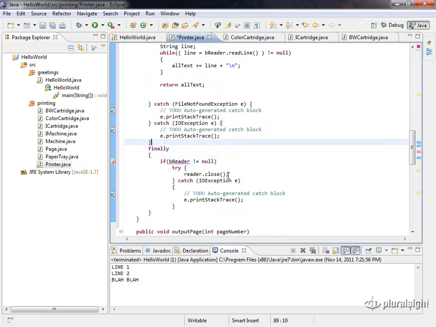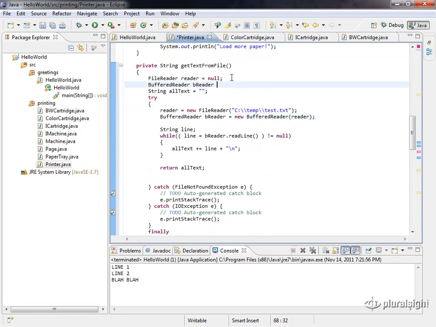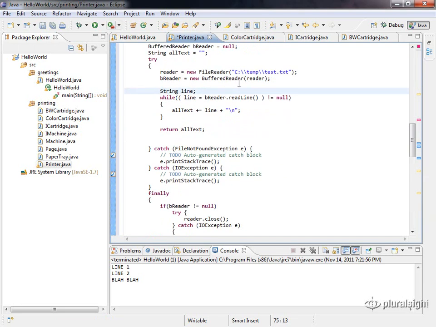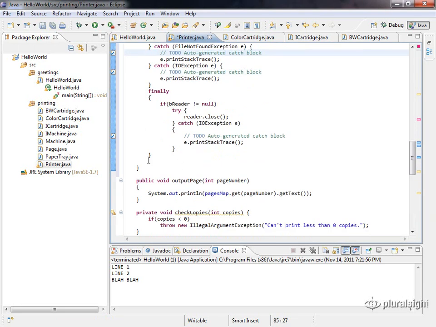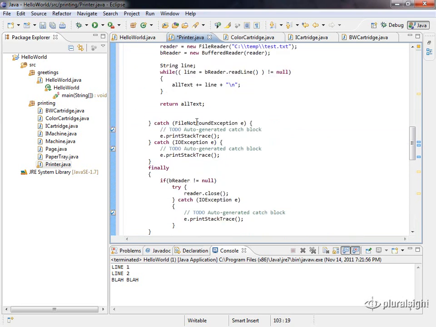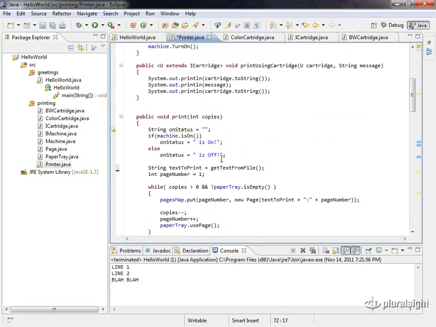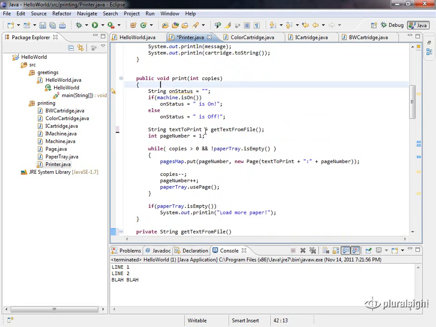And then we have our exception handling logic here, and we need to now check bReader instead of reader. We'll need to move our bReader up just like we did with the other so that it's available in the finally. And if we did make it down here for some reason, we're going to return an empty string. But the basic way that this is going to work is that we're going to read everything from the file and return that. So now, because our print method is calling this getTextFromFile, when it figures out the text to print, it should get it from that file.